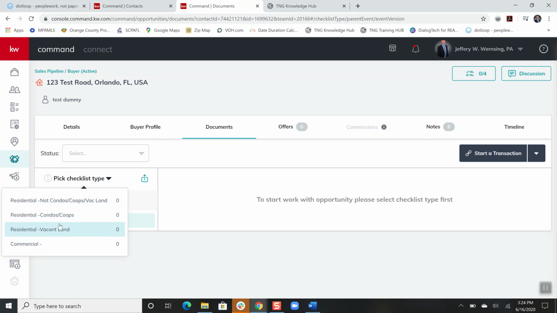You have 4 options: residential, non-condo, co-op, or vacant land. So not a condominium, not a co-op, not vacant land. This is going to be residential single-family home. This one's residential condo or co-op. This will be residential vacant land. This is commercial, obviously. In our example, we're going to use just a regular residential single-family home. So this is the checklist type that we would select.